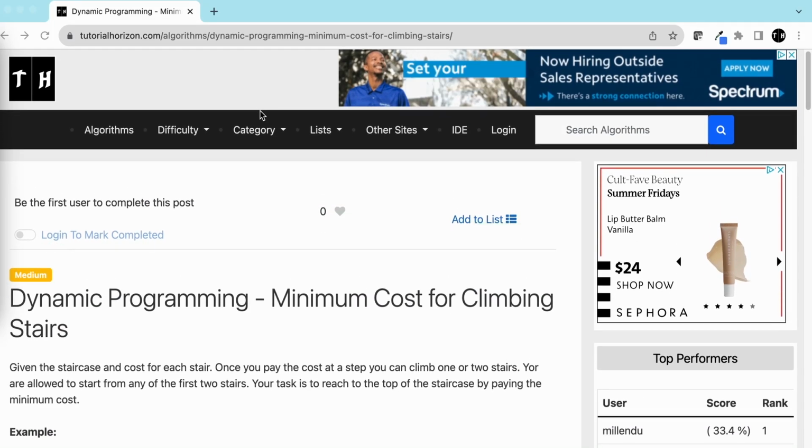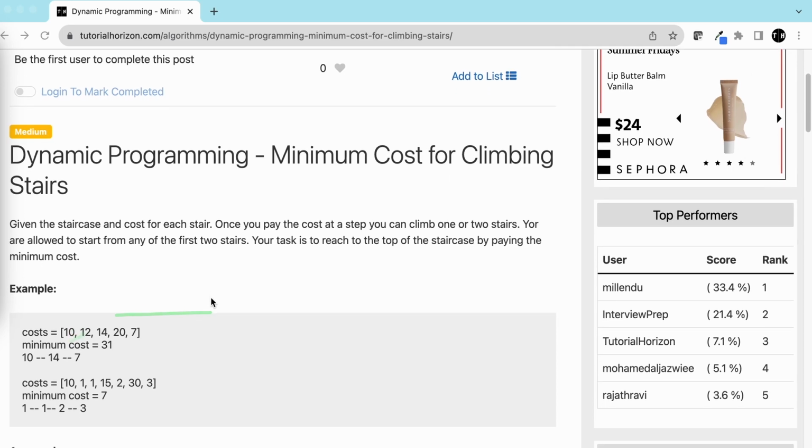Hello friends, today in this video we are going to solve another interview problem, that is minimum cost for climbing stairs. Okay, it's a DP problem. Okay, we'll see that in a bit. So first let's read the objective.